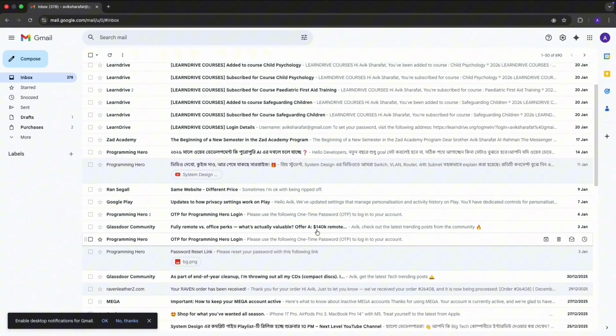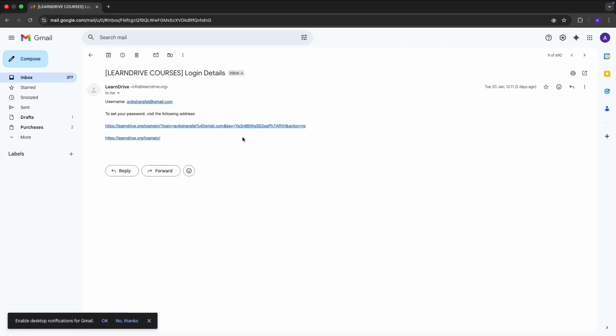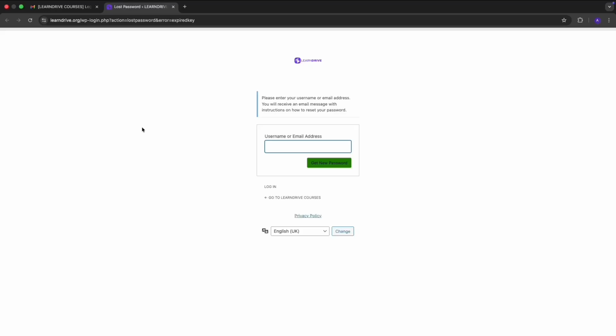Now, we will learn how to log in to Learnrdrive. Go to login details in your email. Then click to set your password with the following. The first one is to reset your password if you've forgotten them. You can see here, to get a new password, you give your username or email address.